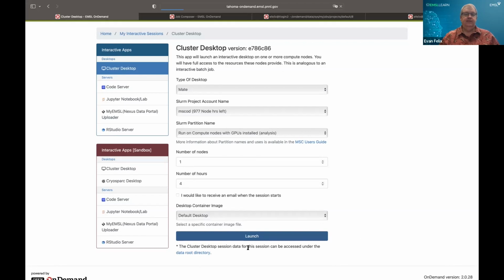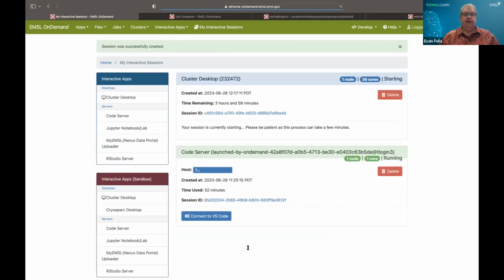Give it a minute. You should see this little card show up. It says, I'm getting a node with 36 cores and it's going to be starting. This is actually giving it to Slurm to give it time to schedule it somewhere. If there's no nodes available, obviously Slurm may take some time getting you a full node. Hopefully this will give it to us in a quick amount of time during the demo.